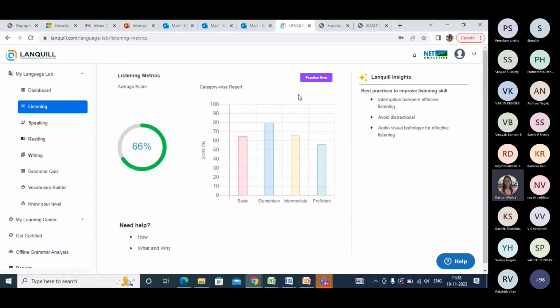And one more thing I would like to add, Kasturi, this platform is AI enabled, right? Yeah, so Lanquill is basically an AI-enabled online language lab, and we have been accredited by NEET and AICTE, so you can understand it holds quite a good value. So basically, this is AI-enabled, and we have real-time analysis. I will show you how that works when we go to the writing module.